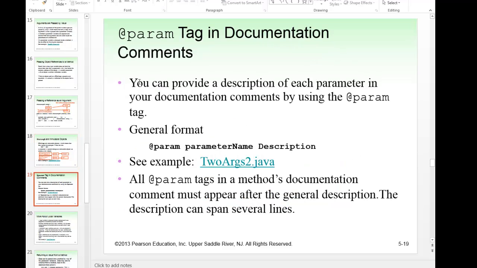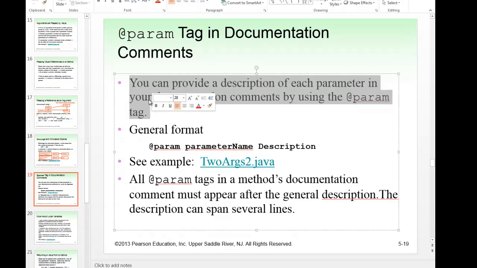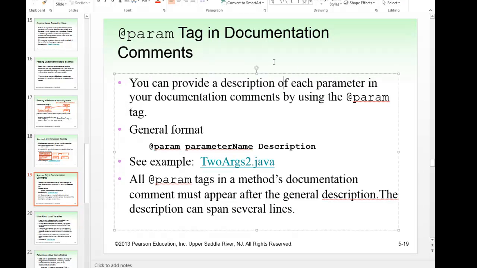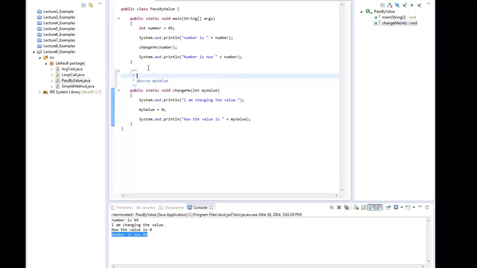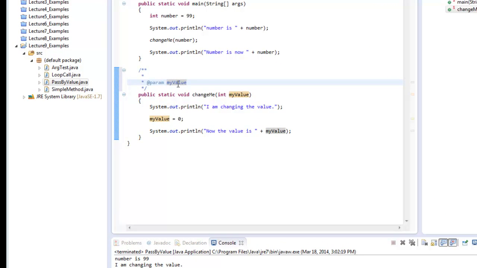If you're using Java docs and you want to provide a description of each parameter in your documentation, you can document them by using the @param tag. So @param, parameter name, description. If I'm down here, in my Java doc, Eclipse automatically adds @param and then the name of the parameter. I could say an integer that is printed out and changed.